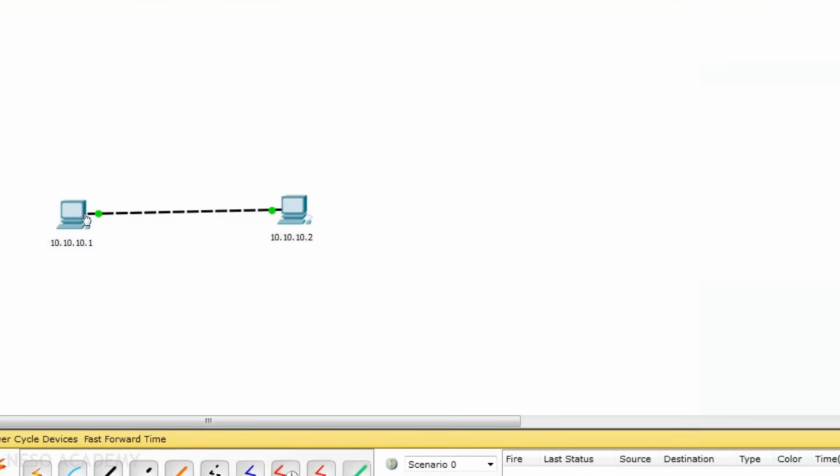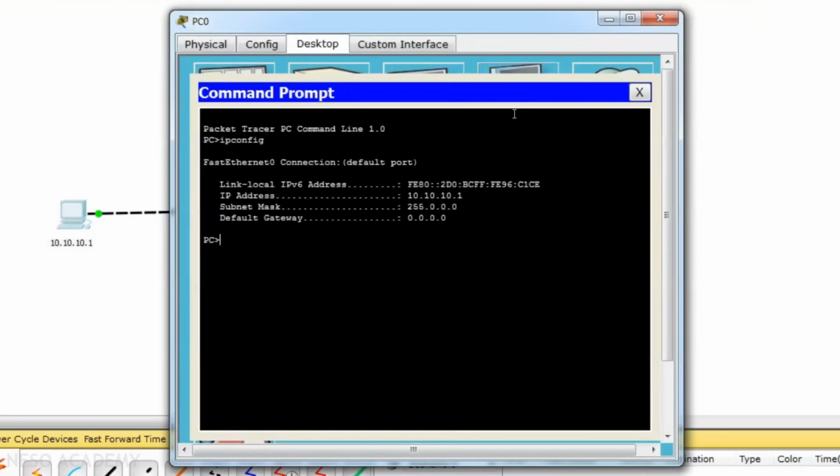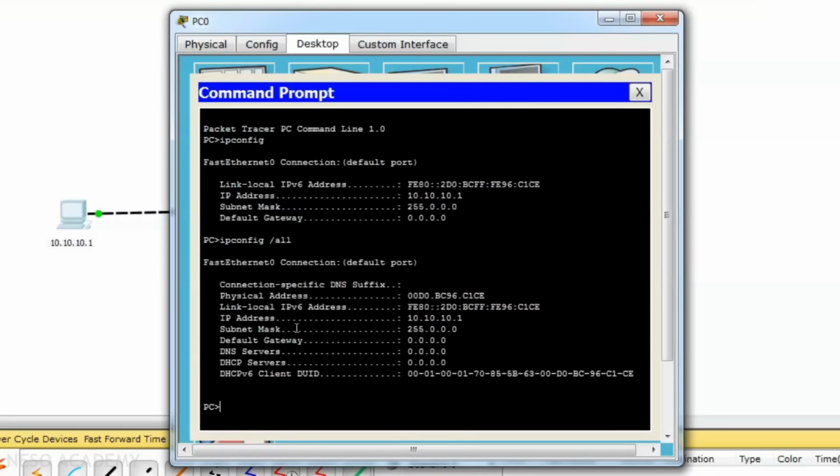Now we will see how to see the physical address. Go to this PC, the desktop, this command prompt and give ipconfig /all and see what is the physical address of this computer. It is 00D0.BC96.C1CE and this is the MAC address. We know physical addresses are MAC addresses.